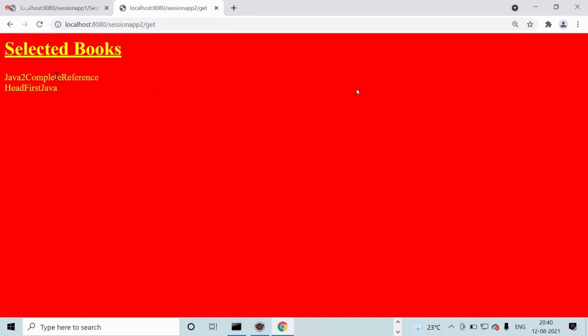Now, where is this stored? Is it stored in a cookie, browser memory, or server? It is stored in the server. Program output is the same.